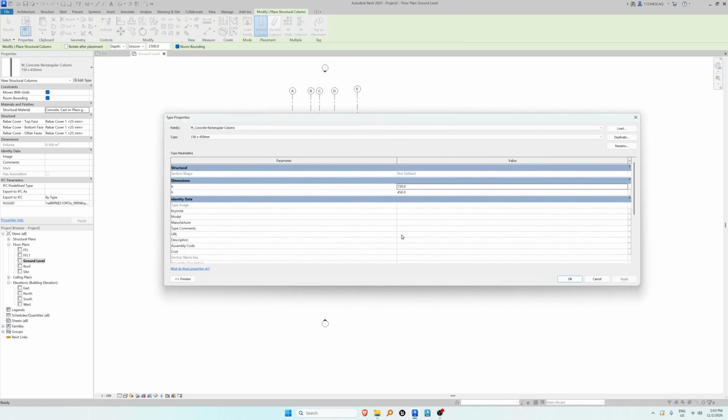Oops, sorry. I'm confused with the column and beam. So this both needs to be 150. So rename them to 150 by 150. Sorry about that. So rename them to 150 and then you're done.